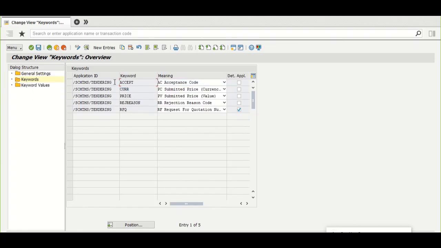But with carrier collaboration coming in place, this is kind of outdated. None of the carriers want to go with email tendering because accessing the emails and keeping track of them is a very difficult process. Okay, so these are the settings for email tendering, the keywords and the keyword values.